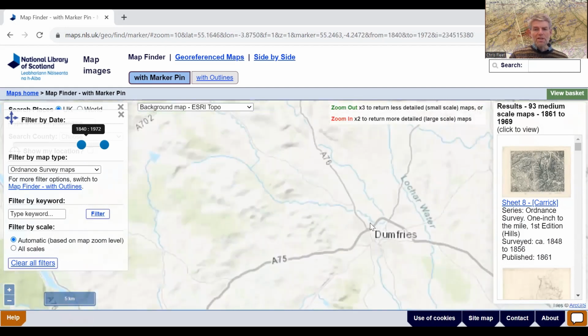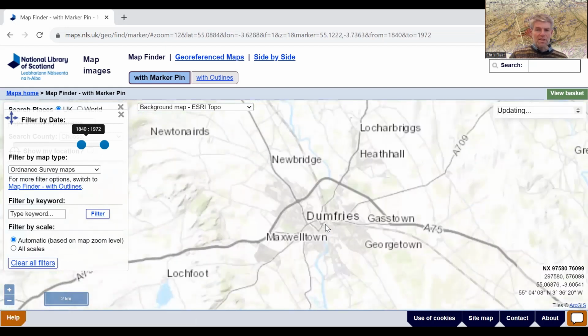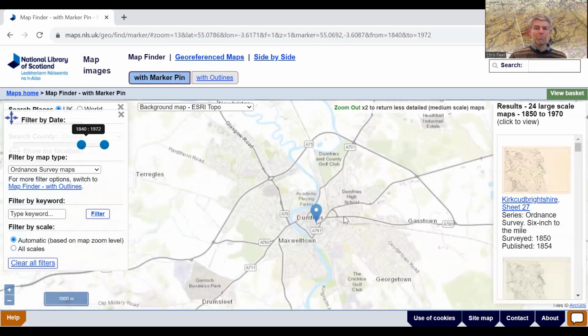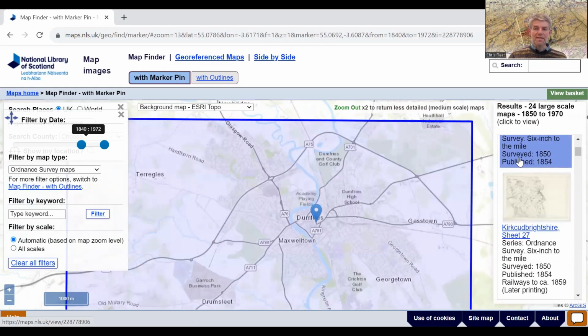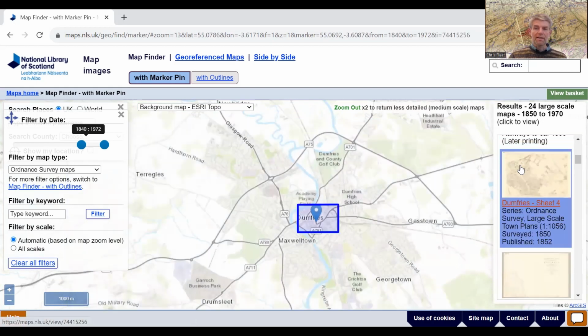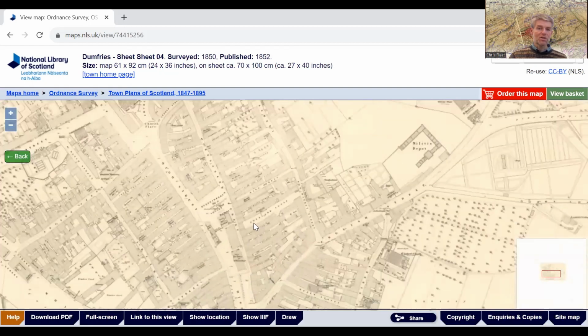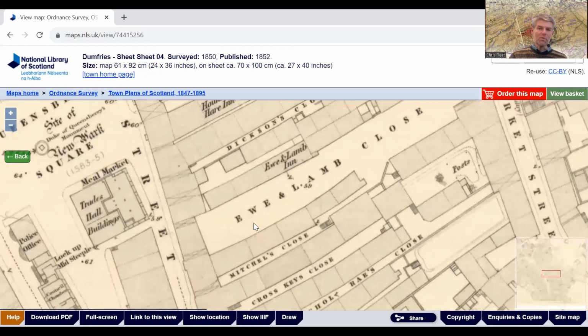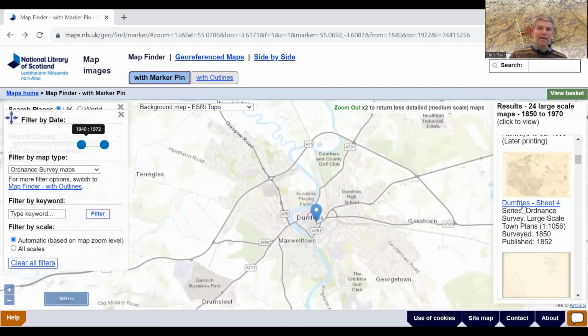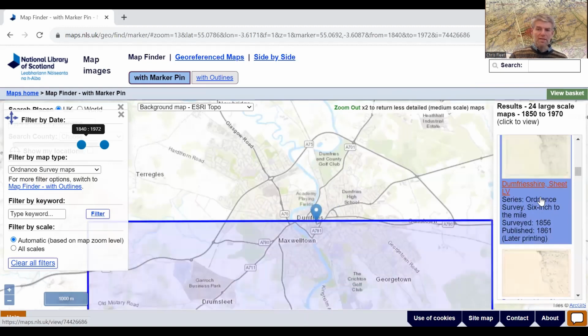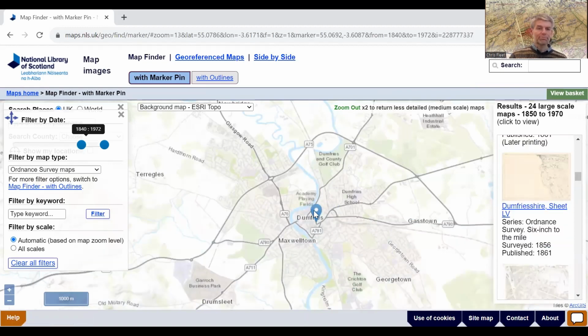Now, if I continued plunging down in detail, let's say I was interested in maps of Dumfries itself and put the marker over Dumfries, I'm now seeing 24 large-scale or detailed maps on this side, arranged chronologically. And for any one of these maps to view them, I would just click on this thumbnail image, and it opens them in our standard zoomable image viewer. When I finish looking at this map, I can then return with the green back arrow and view any of the other more detailed maps covering Dumfries.